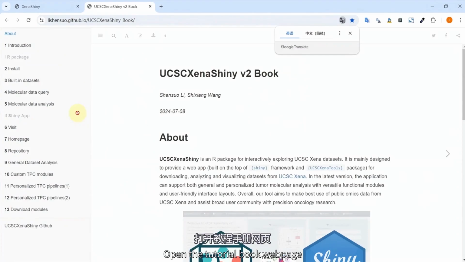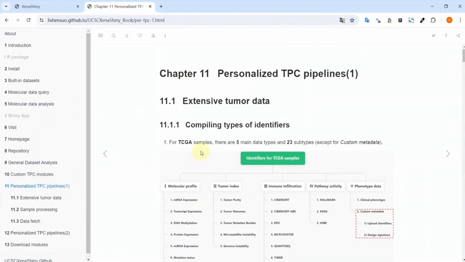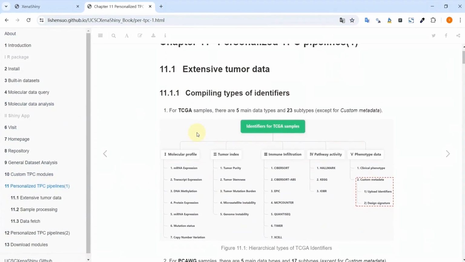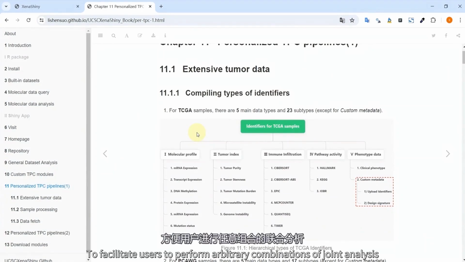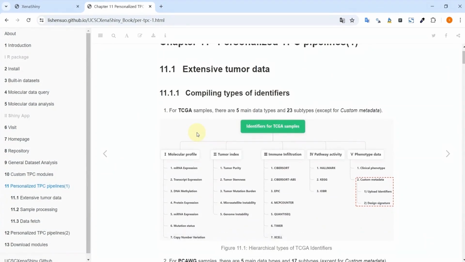Open the tutorial book webpage. Click to enter Chapter 11. As mentioned in the first section, we have integrated a large number of data types to facilitate users to perform arbitrary combinations of joint analysis.